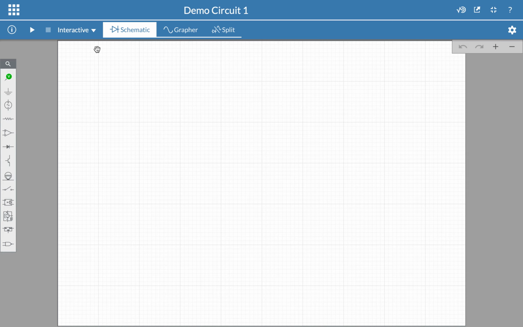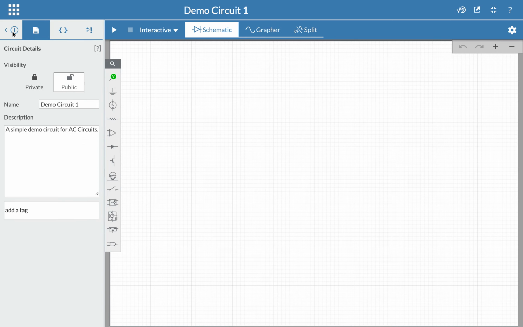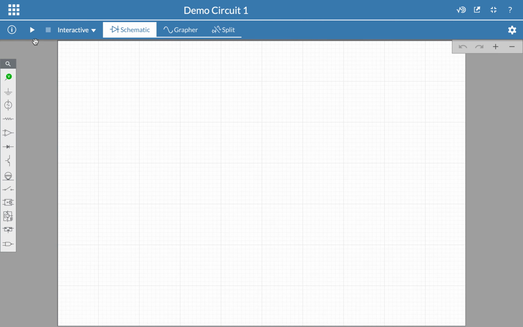And then moving across the bottom, we've got this file information tab. This is where you can go in and actually change the description. There's more information here. There's not really much there that we need to focus on. You've got a play and a stop button. This actually runs the simulation.